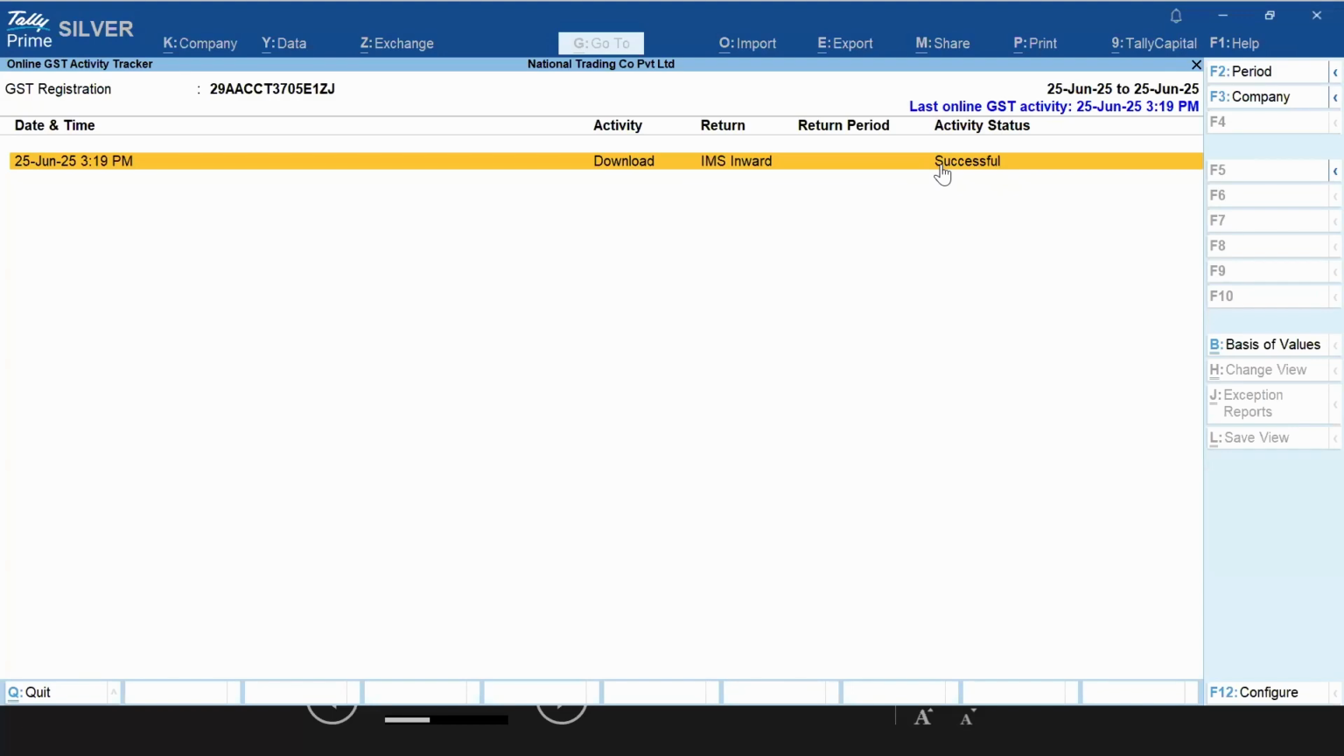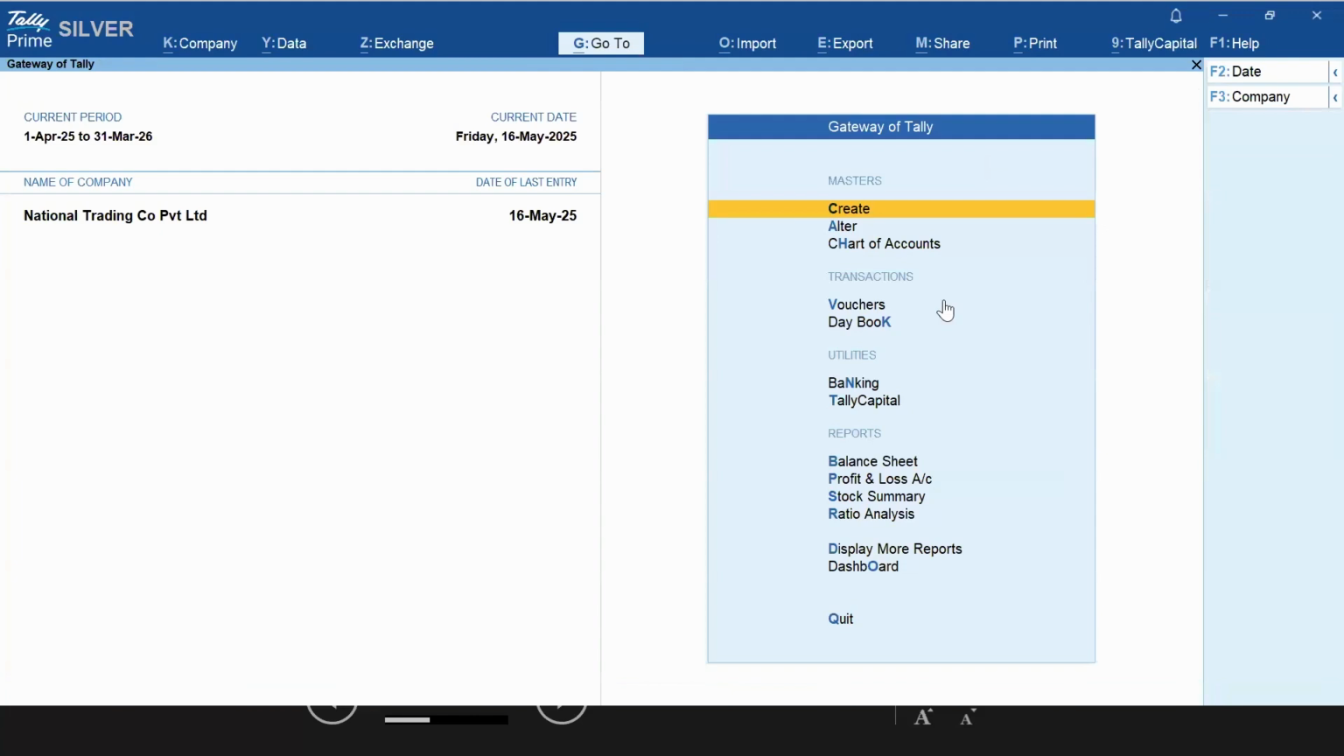Sometimes when you are doing any server related activities, uploading or downloading, it says the process is not completed. If the process is not completed, you need not worry. It will be prompted here, and with a red dot it will show a notification. By clicking on the notification, you can complete the process. Now, for me, it is successfully downloaded. So my GST invoices are now downloaded to my IMS.